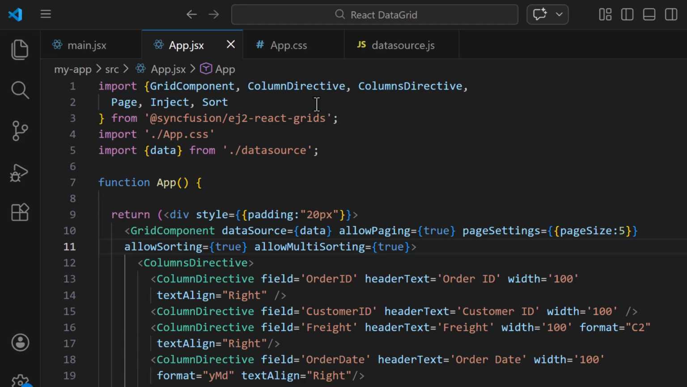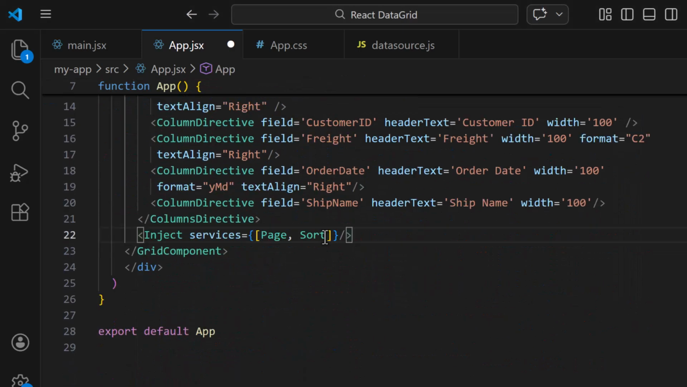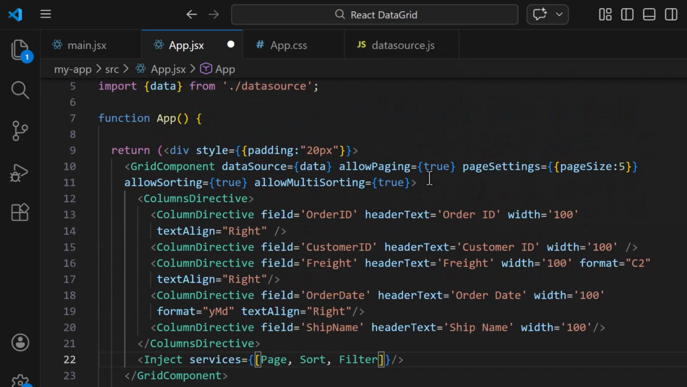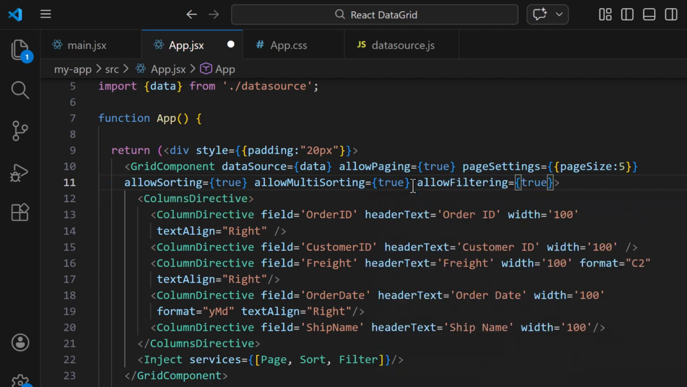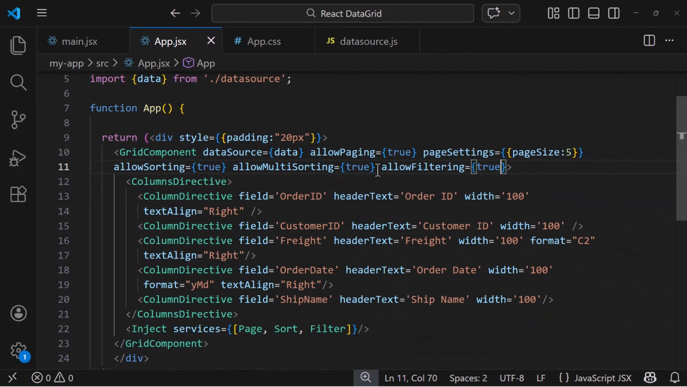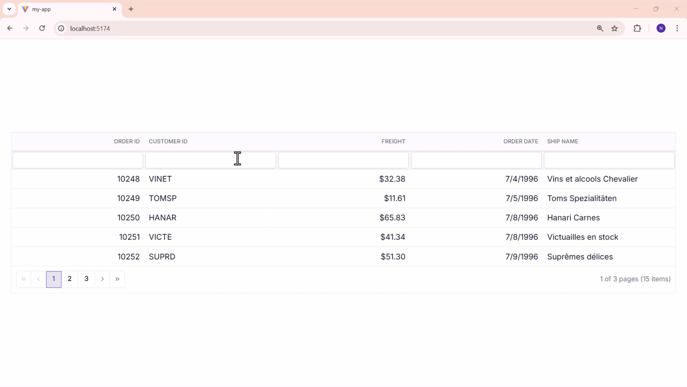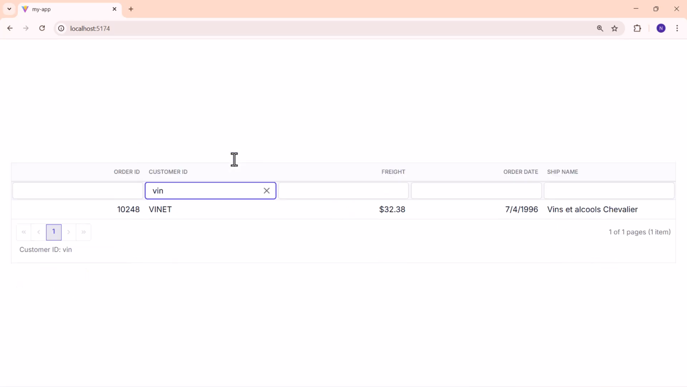Now, I'll show you how to enable the filtering option. First, I import the Filter module and inject it into the Inject directive. Then, I enable the allowFiltering property. As you can see, the default filter bar is now displayed in the data grid, and you can filter the values of any column directly from the header.